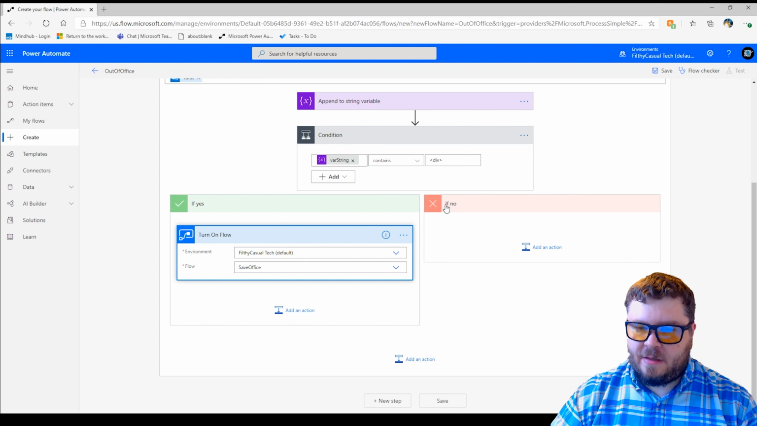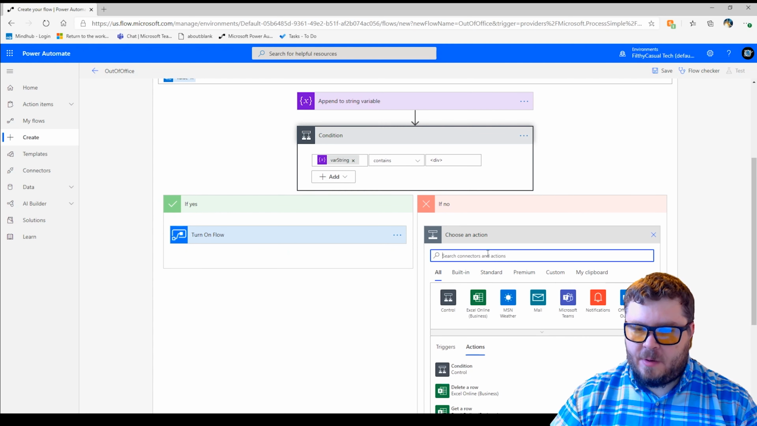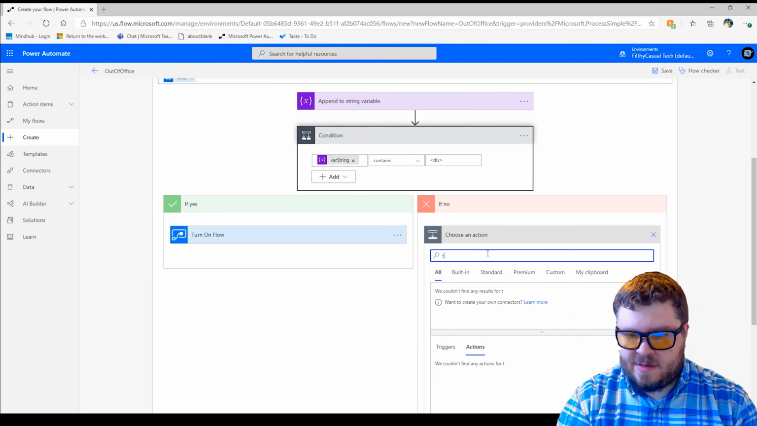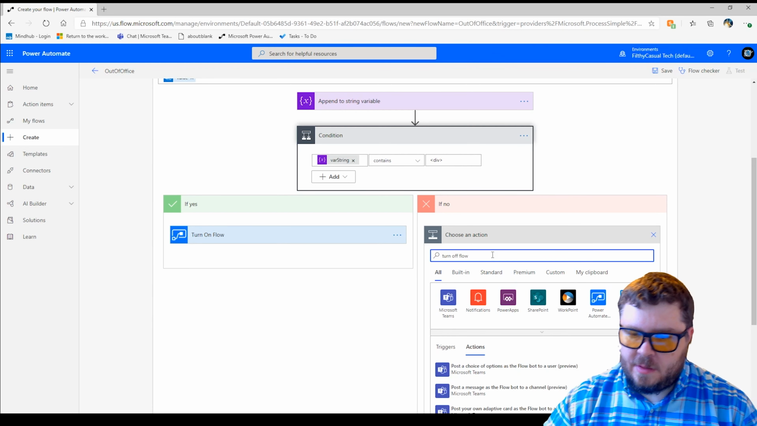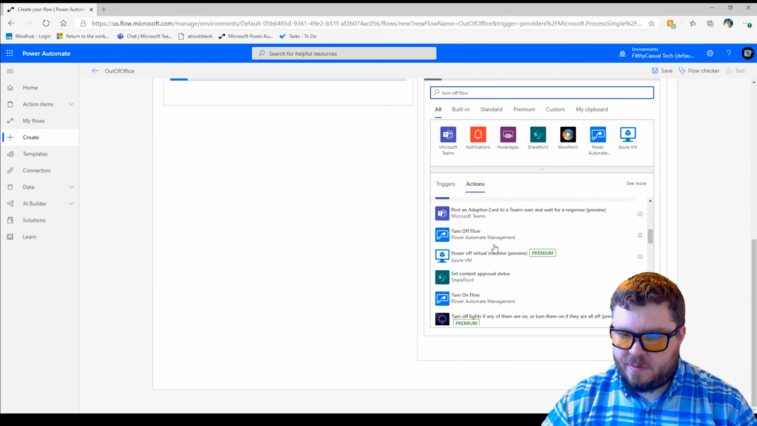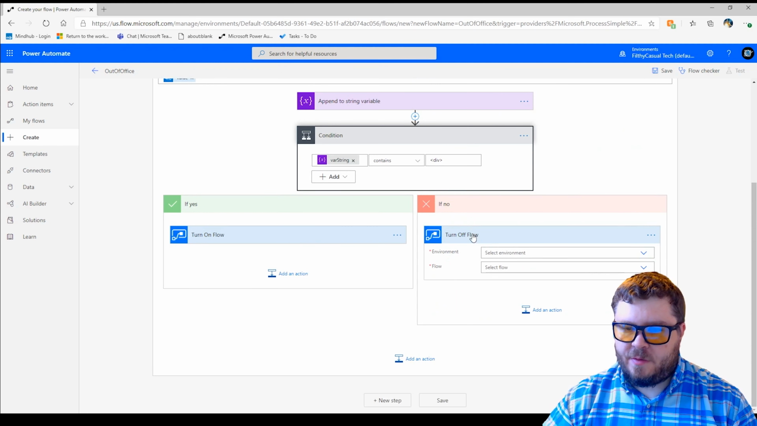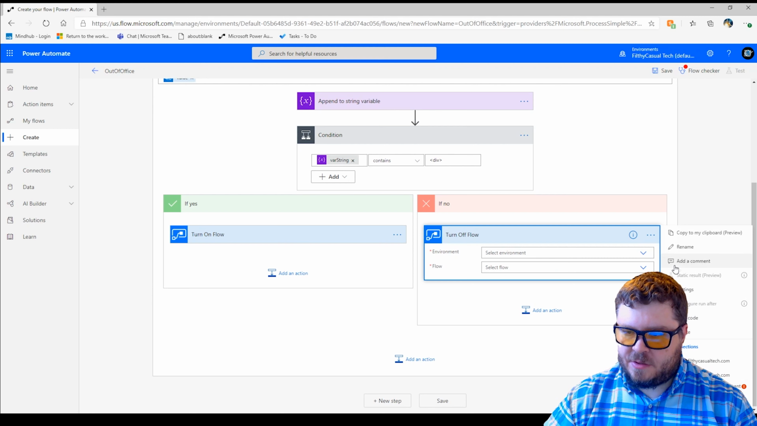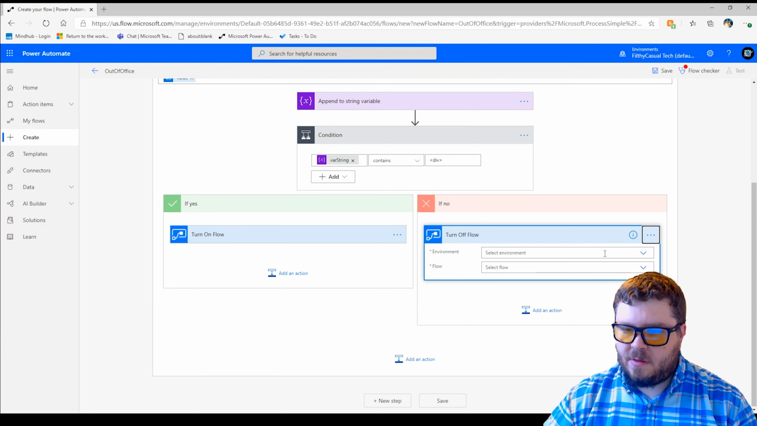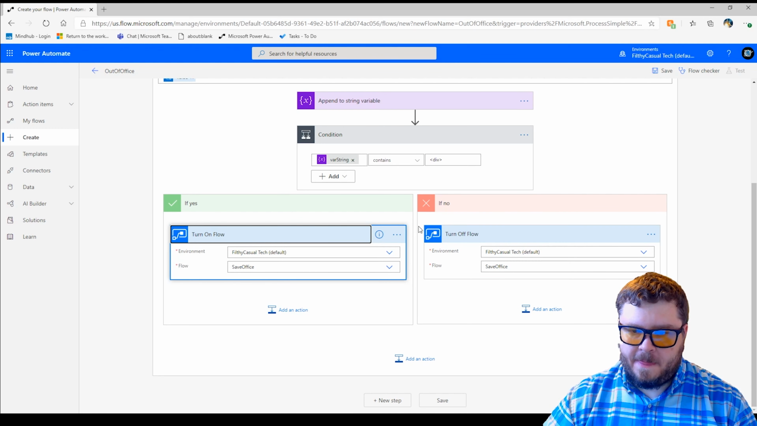And similarly, with the if no condition, I'm going to have it turn off the same flow. So I'll do turn off flow. I'll scroll through the list and look for turn off flow here. And similarly, you'll notice the same error again. I'll just go ahead and choose the other account. I'll choose the flow, Save Office. So now they should be listed as the same.